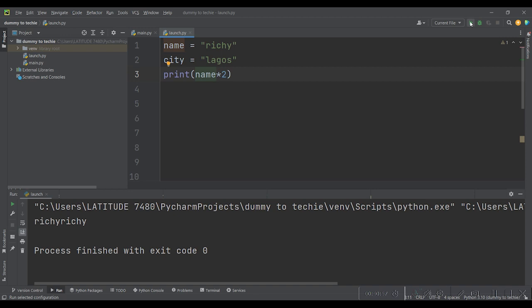So this is one of the things you can do. You can multiply a string into many places and it will work. Another thing you can do is add 2 strings together. So I can say print name plus city. Now what are you expecting to see? Richie, Lagos.